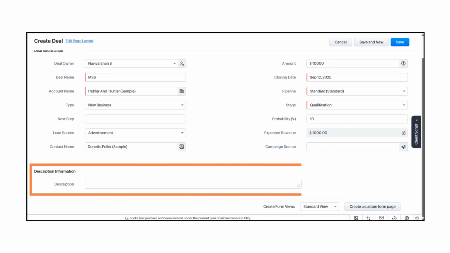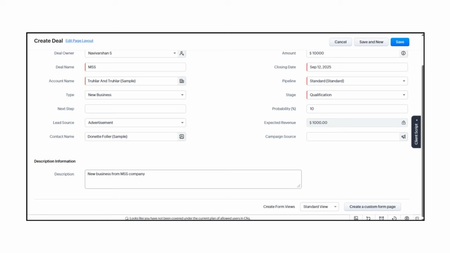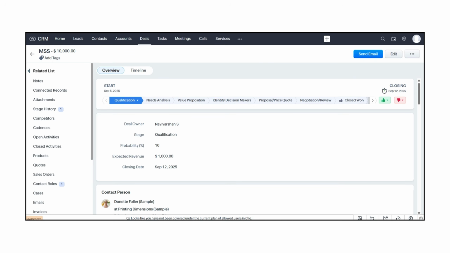Scrolling down, you'll see the description information section where you can add details about this specific deal. Once everything is filled out, click Save. As you can see, your deal has now been created.